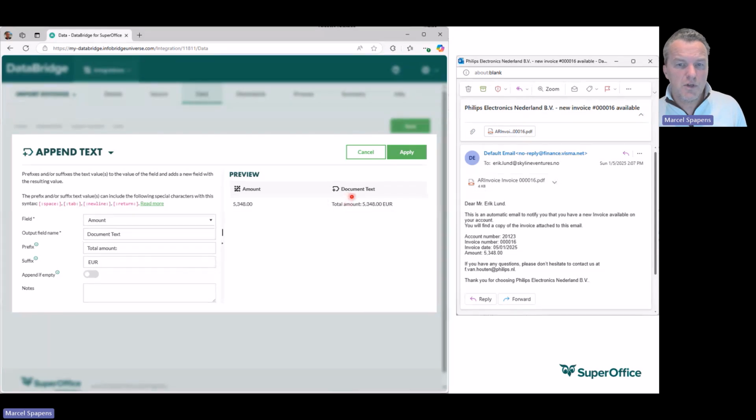So the document text column that's newly added by this transformation will be the value total amount, then the dynamic part of the amount itself, and then euro. So this is how you can use transformations to have all the data ready to be imported in SuperOffice. So getting data from the body or from the subject will add a new column to the columns that you already get from the email. And then with the transformations, you can even add more columns with combined data or extracted data, etc.